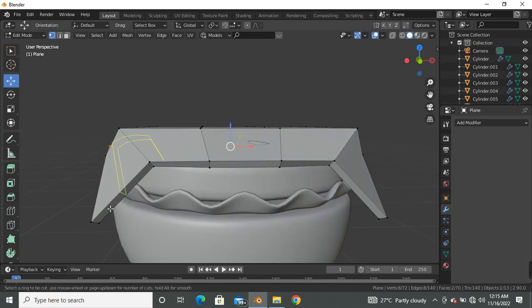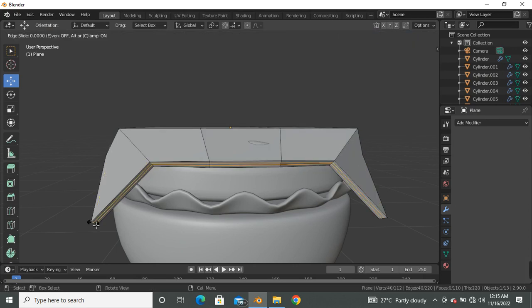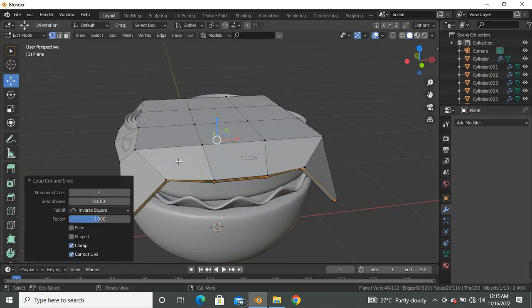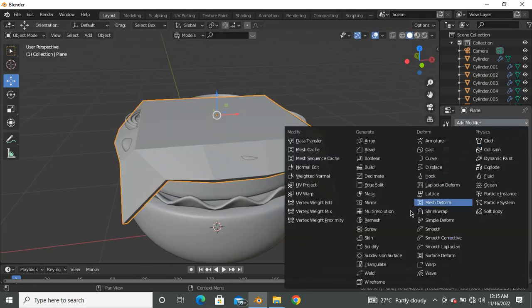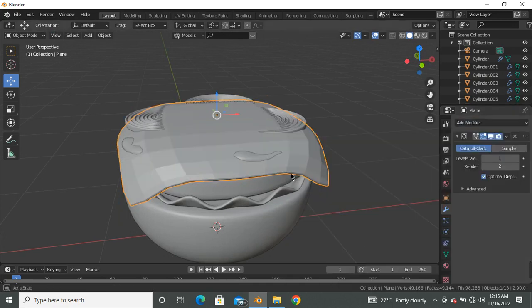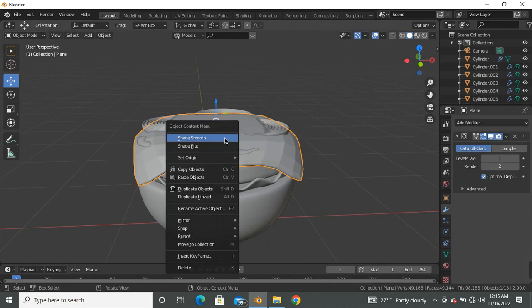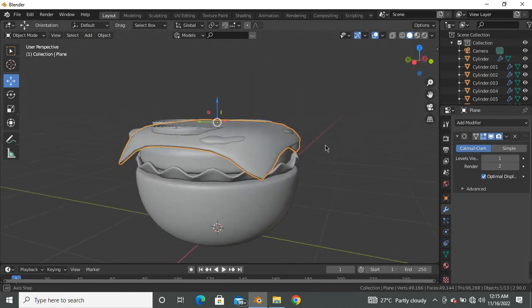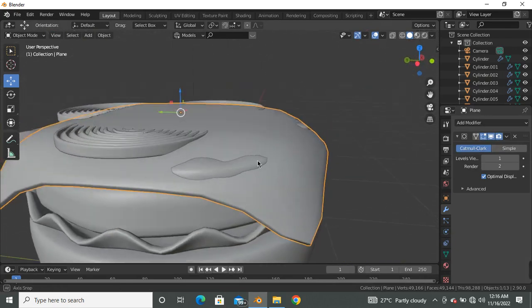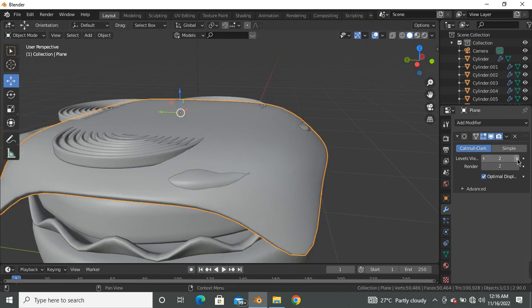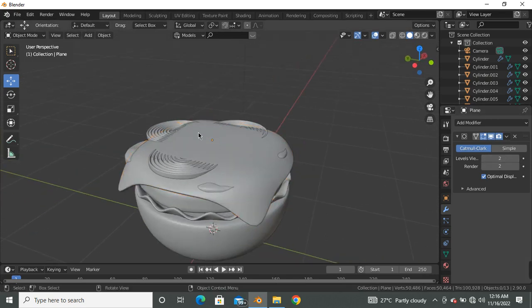We can press Ctrl R just to add a loop cut here. We can make this 2, and we can press Tab again, and let's add what we call a subdivision surface modifier. So this now gives our pasta smoothness. We right click and say shade smooth. Now we have something looking like this. We can increase our subdivision levels to 2 to just give it more smoothness.